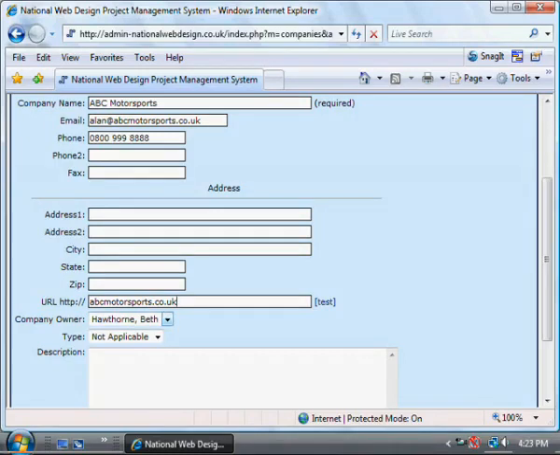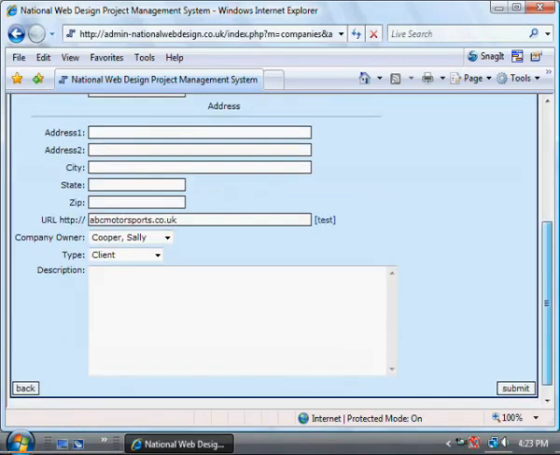The company owner is actually the person within our company who's going to be responsible for the project. So you pick those from your list of people there. The type is the company type, and in this case it's a client, it's not a vendor or supplier or anything, this is a client, so we click on client. Even if you're adding a project before it's actually ordered, then client is the most appropriate thing to add there. In the description box you can put some brief details about the company.